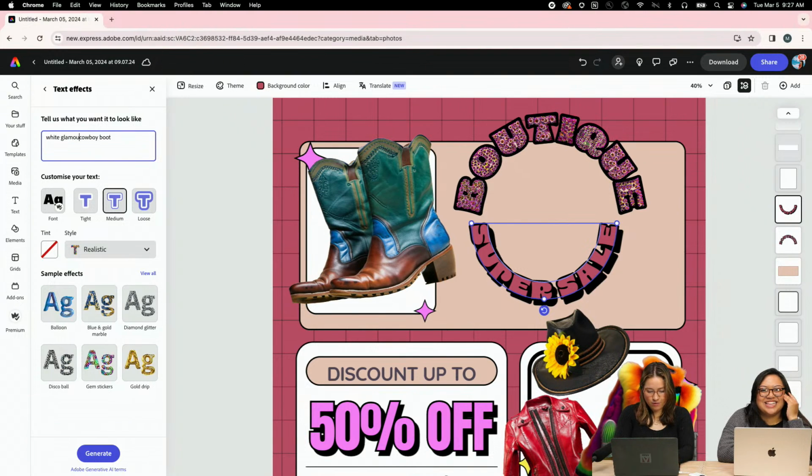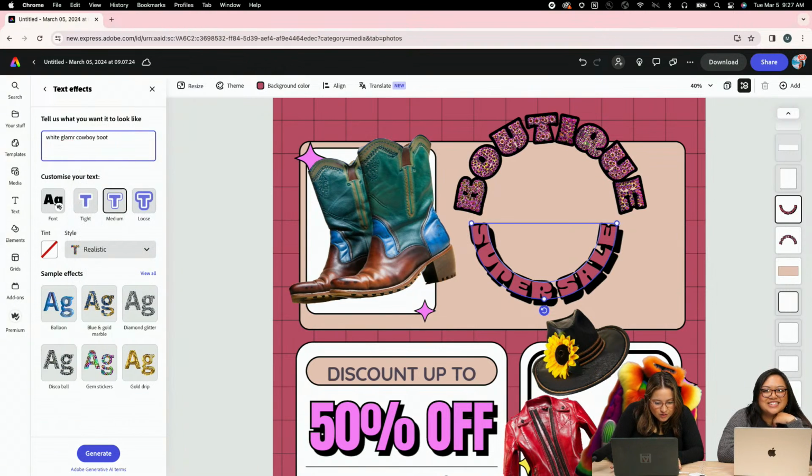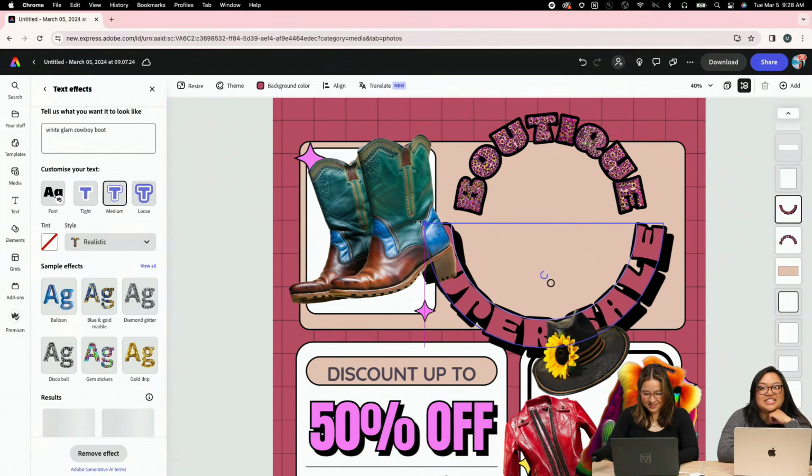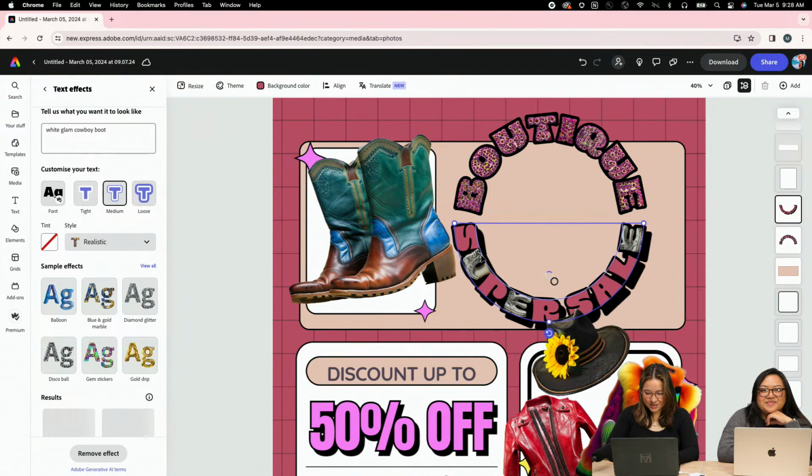White glamour cowboy boots, a text effect. I don't know. Let's see what it does. I've never done this before. I think it's fun to just play around.